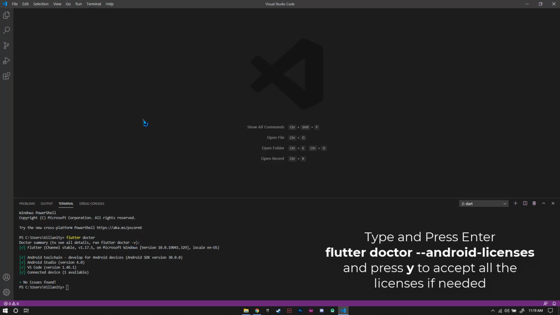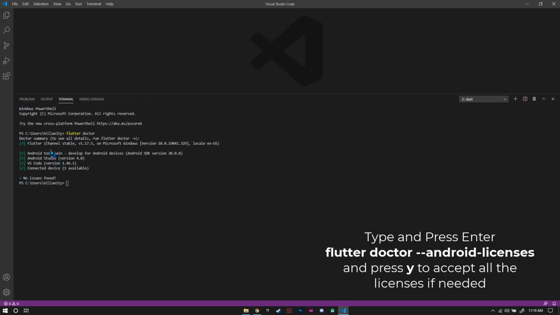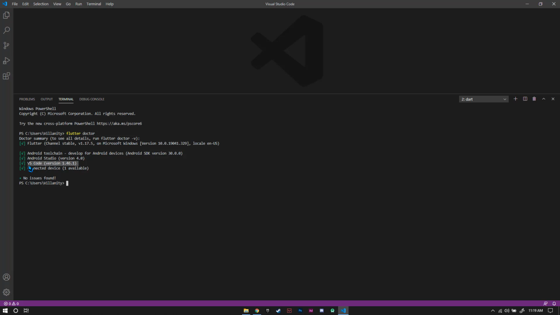The first one is Flutter licenses. For example, if you're running this for the first time, it will give you the option to accept licenses. So you have to do that. And as you can see, I've already connected a device, so it says connected device 1 available. If you don't connect one, it will give you a little bit of warning. Visual Studio Code is already installed and working, latest version, not a problem. And this is your toolchain.